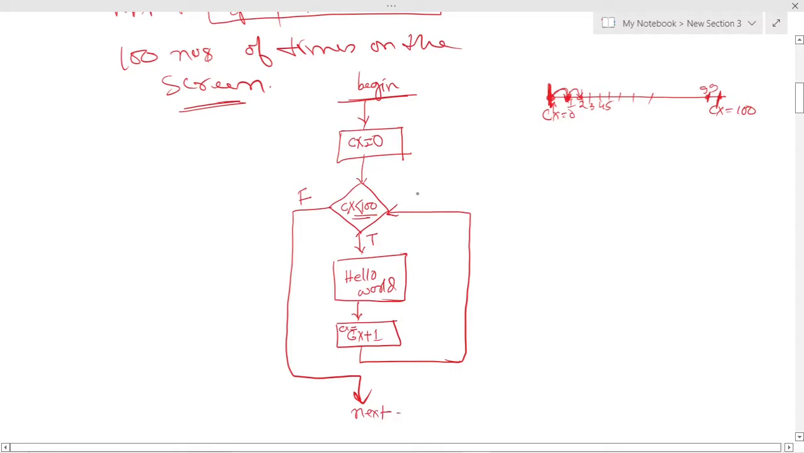Now you see here, if you follow this flowchart, you should realize that we are starting with cx equal to 0, and then we are checking if it is less than 100 or not. So certainly 0 is less than 100, so it will display hello world on the screen. Increase it, then it will become 1.